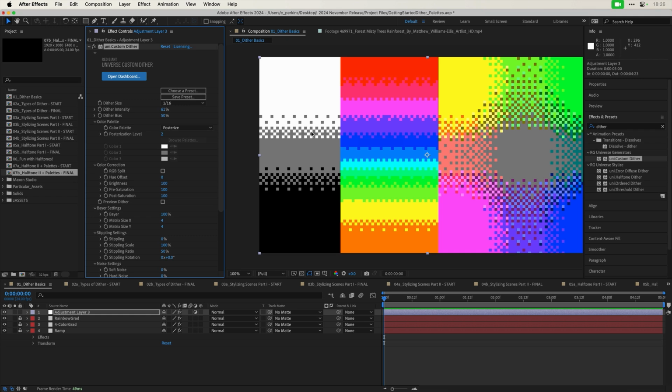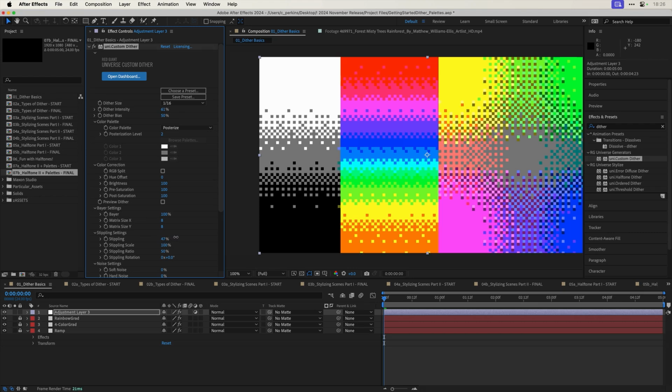In this Custom Dither plugin specifically, which we'll be talking about a little bit more later, we also have the ability to adjust the Bayer settings. We could increase the matrix size if we wanted to do that. We could also adjust the stippling, which is very cool. So if I wanted to increase the more tiny details, I could increase the stippling, which creates cool effects.